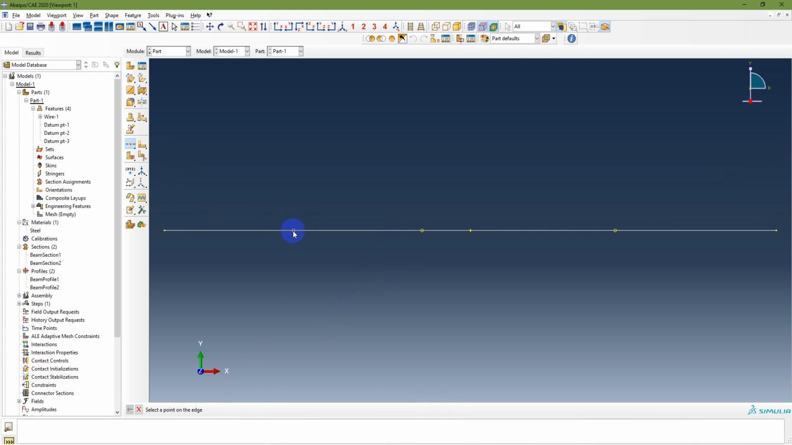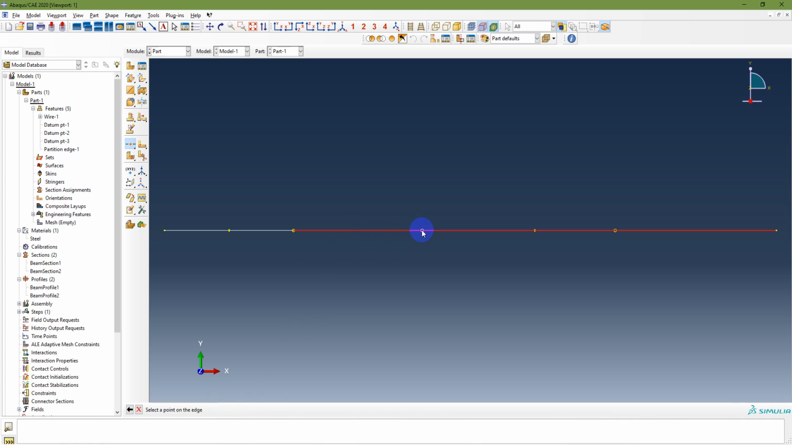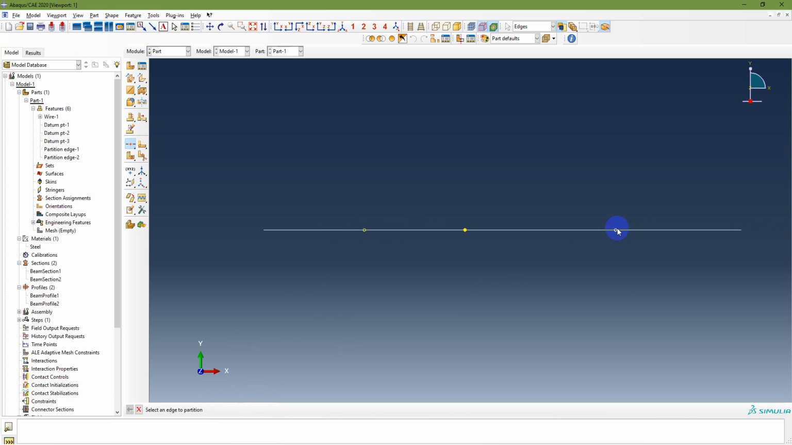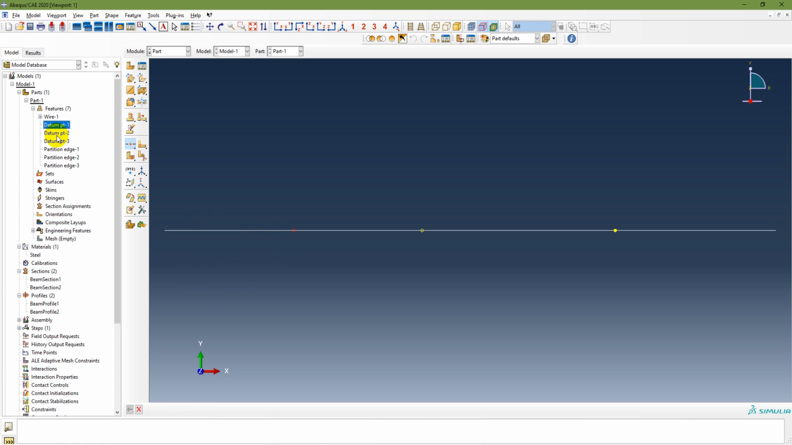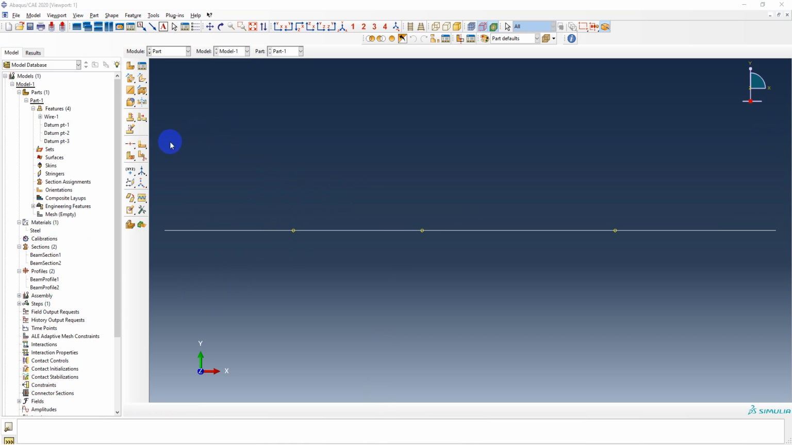Here you choose this one, partition edge, select midpoint or a datum point. I have already created that, so it is going to create a partition there, and then this point, create partition, and then that point here. So at that point, it has created a partition. You can see that in part features: datum point 1, datum point 2, datum point 3, partition edge 1, partition edge 2, and then partition edge 3. I'm repeating the process for more clarity.